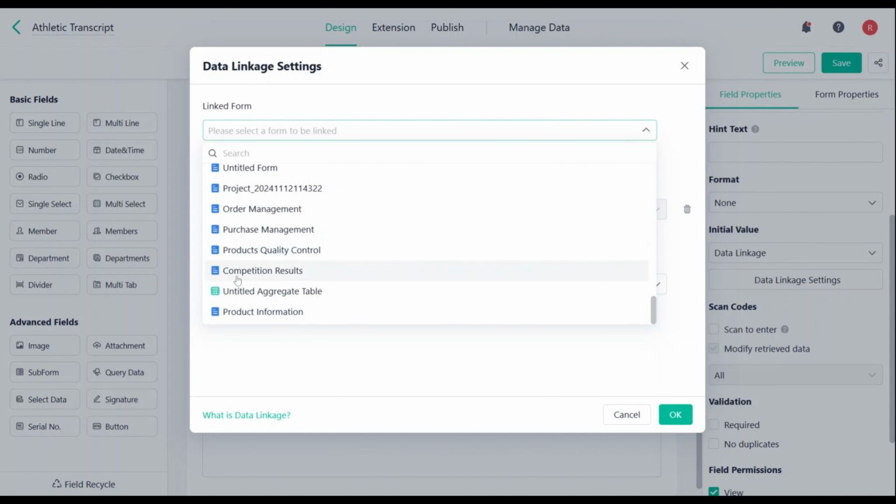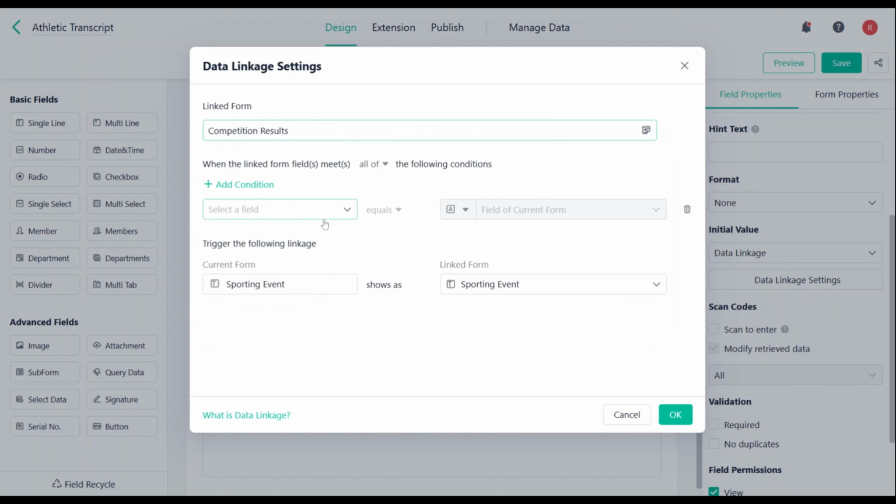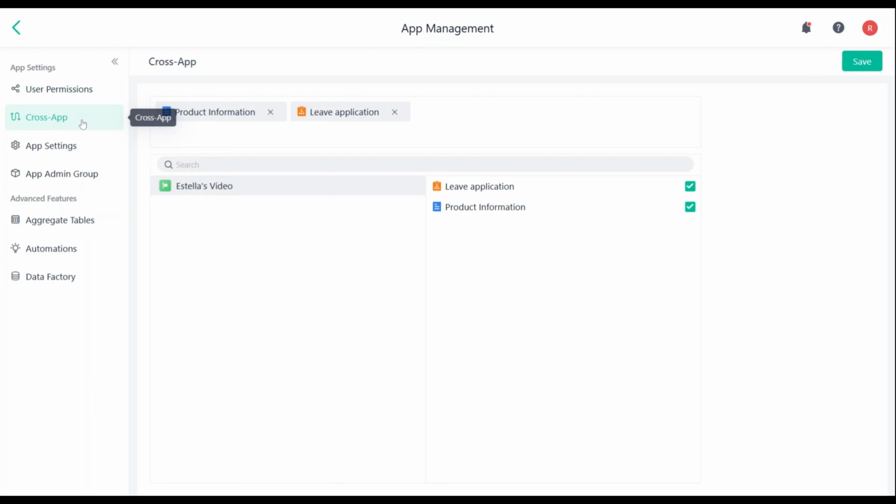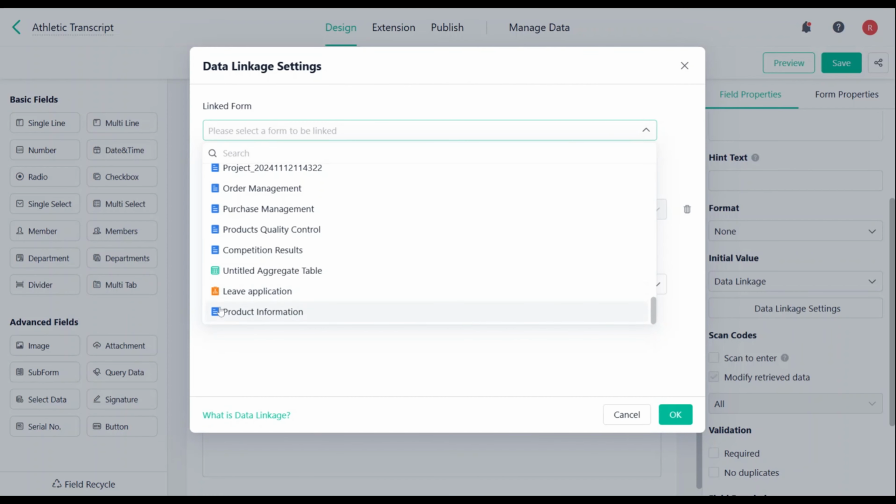Firstly, select a form to be linked in the drop-down list. You can select a form, an aggregate table, or an output form made by the data factory. If you want to link a form in another app, go to App Management, click the cross-app. You can see forms in other apps. Select the form you want to link, click Save. Then, you can choose this form in the drop-down list of linked data.